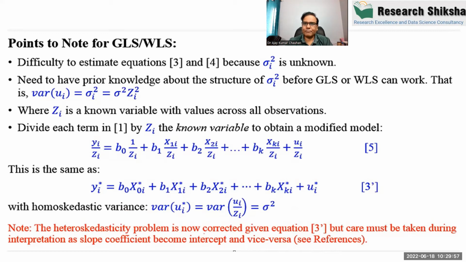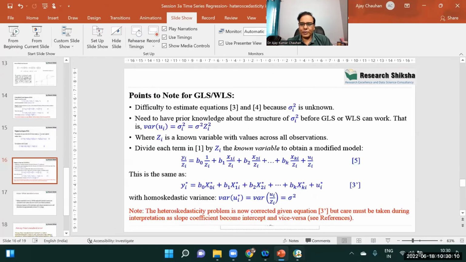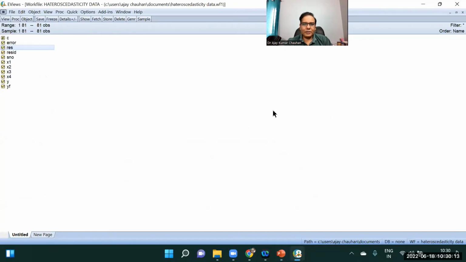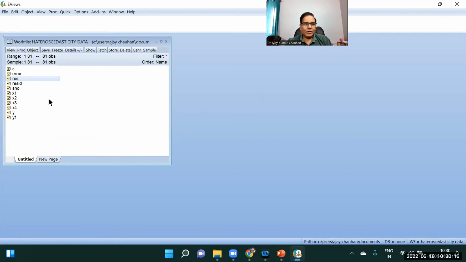So we can also apply weighted least squares in EViews. Let me show you the procedure. These two methods are popular methods of removing heteroskedasticity. So I'm going to show you how to apply WLS in EViews. For GLS, I already showed you how to apply the GLS model, save the residual, divide each variable by the residual and apply the modified format.